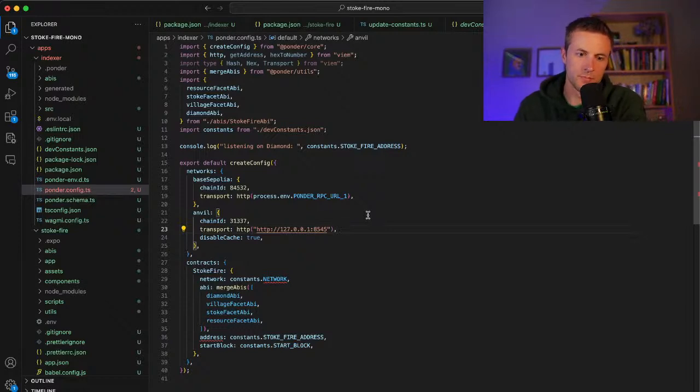Hmm. Because then I would have to make sure I generate that before I run it on production workspaces, which doesn't make sense. So I think I'm just gonna have to have a duplicate config file.